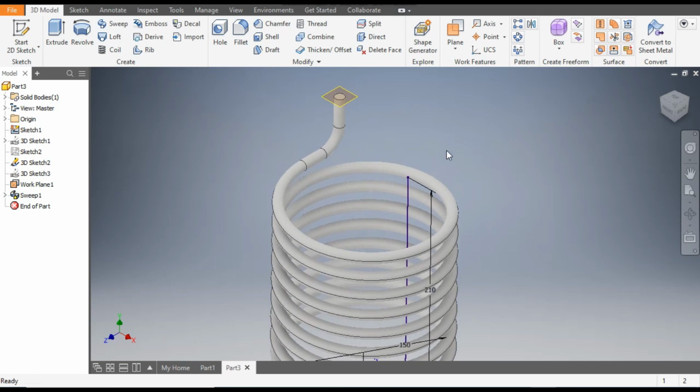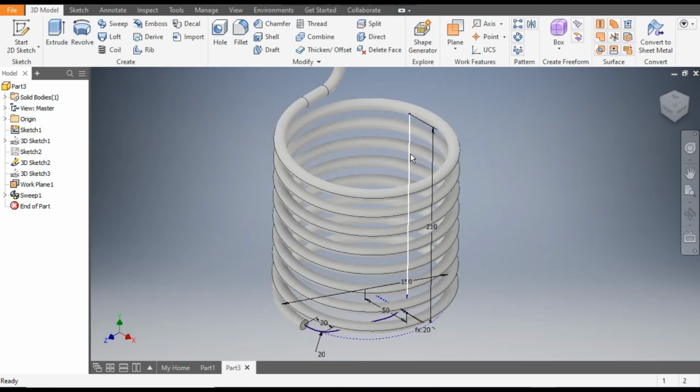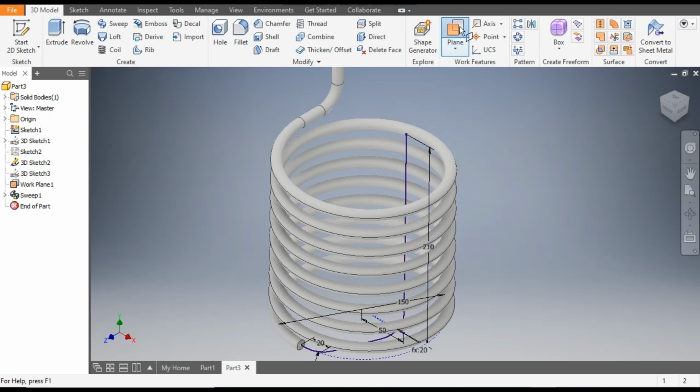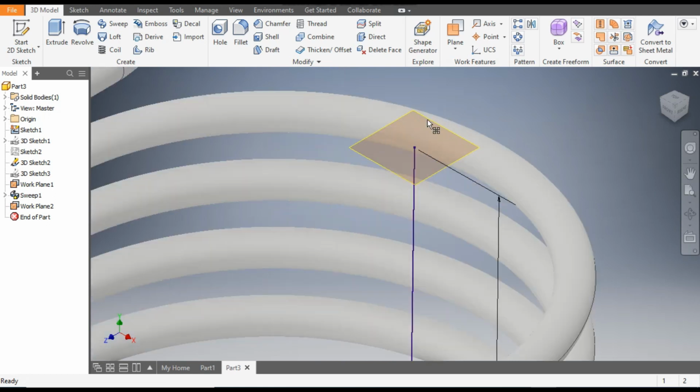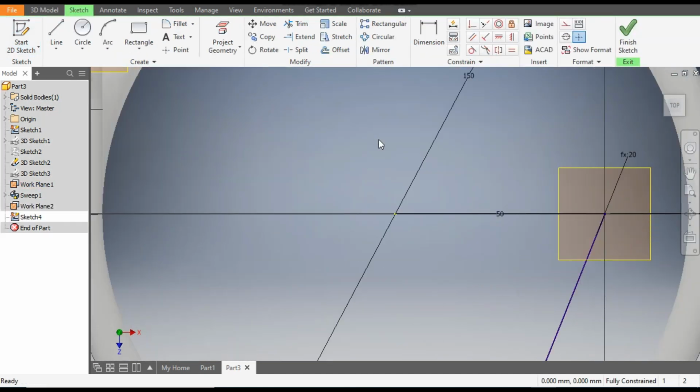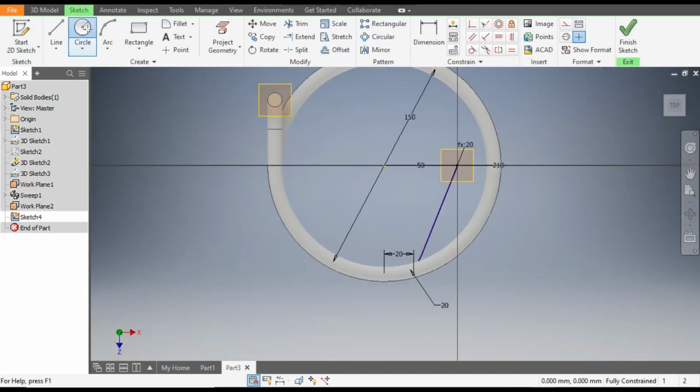Now we have to do the same with this profile also. So go to plane, select this point and select this line, select this sketch plane and go to 2D sketch and go to circle command. First project geometry, select this point. Now make this circle, go to circle command. From this point make a circle of 10. Okay, finish sketch.